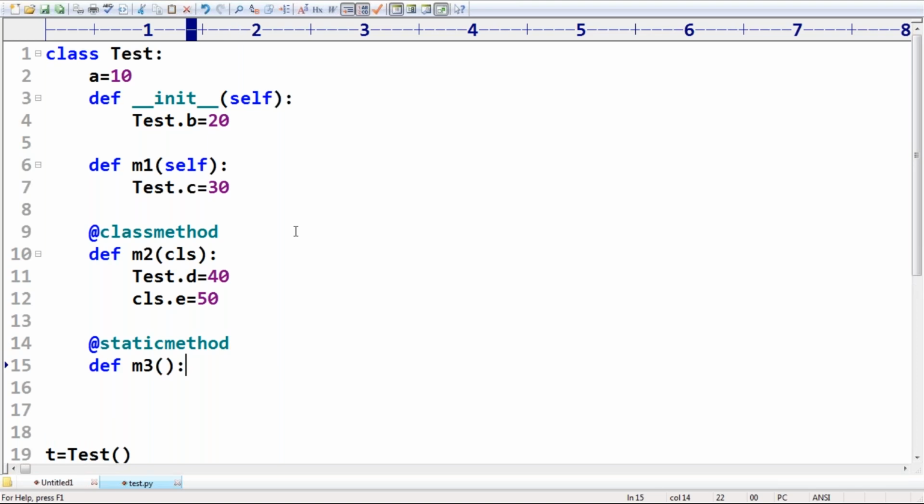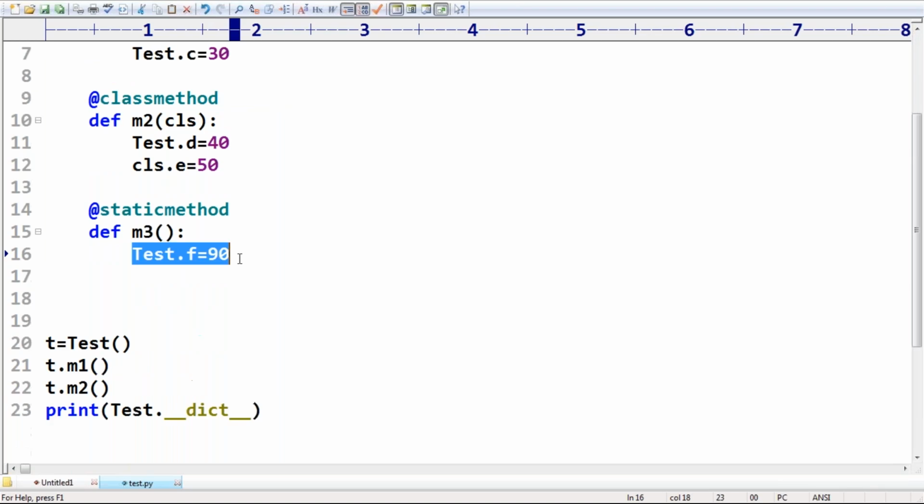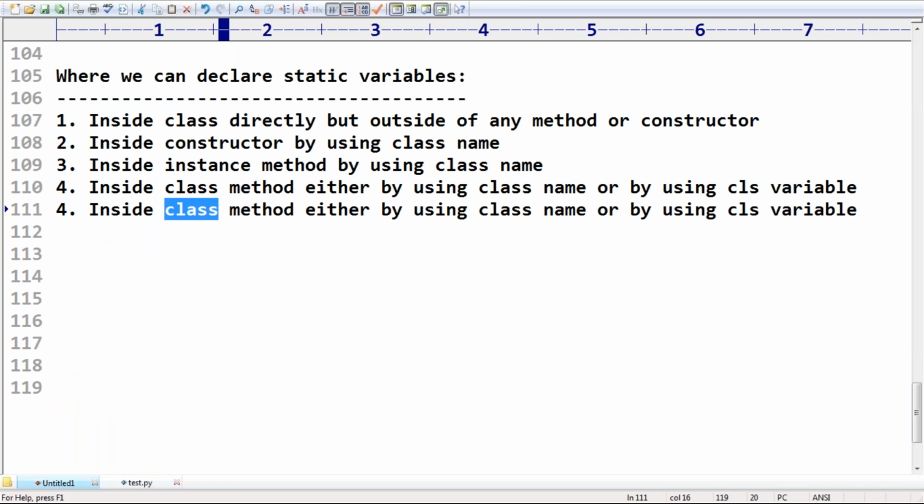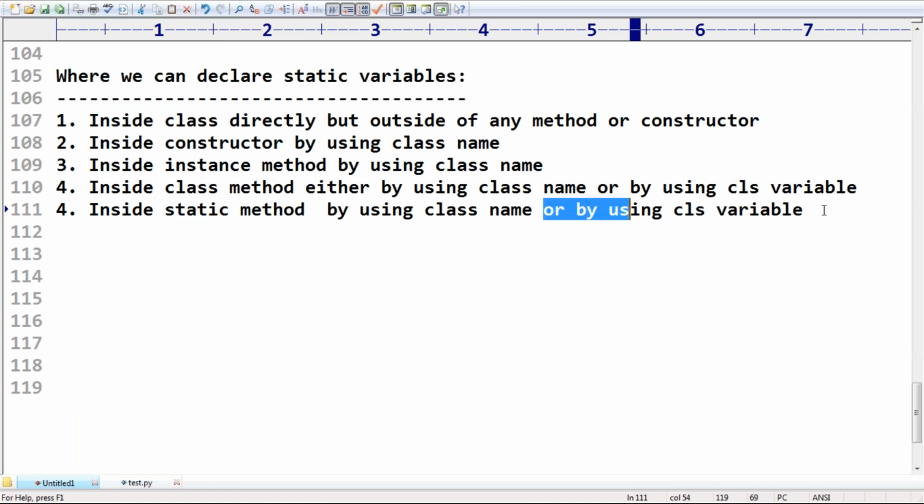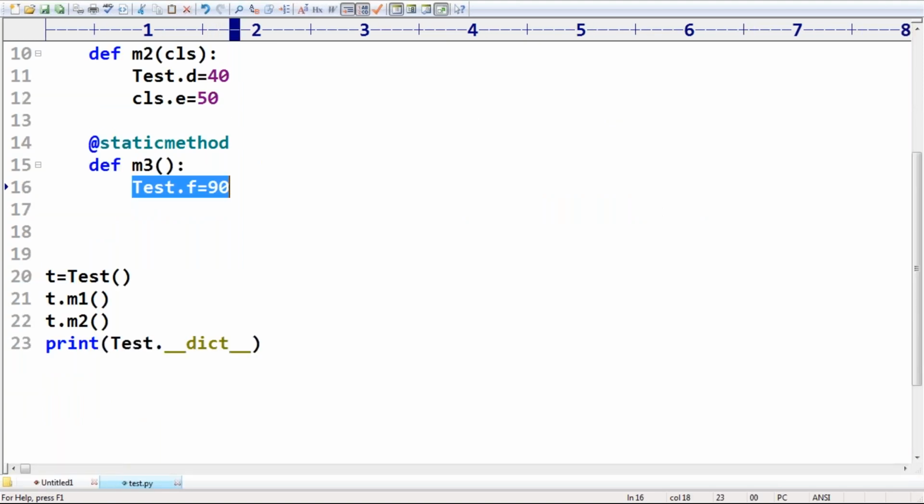Test dot f is equal to 90. We are declaring test dot f is equal to 90. Now this is the fifth one, inside the static method, by using the class name. Inside the static method by using the class name, like this, right? Have a look once. E is equal to 50. Sir, 1 minute, because you didn't call that method. t dot m3.